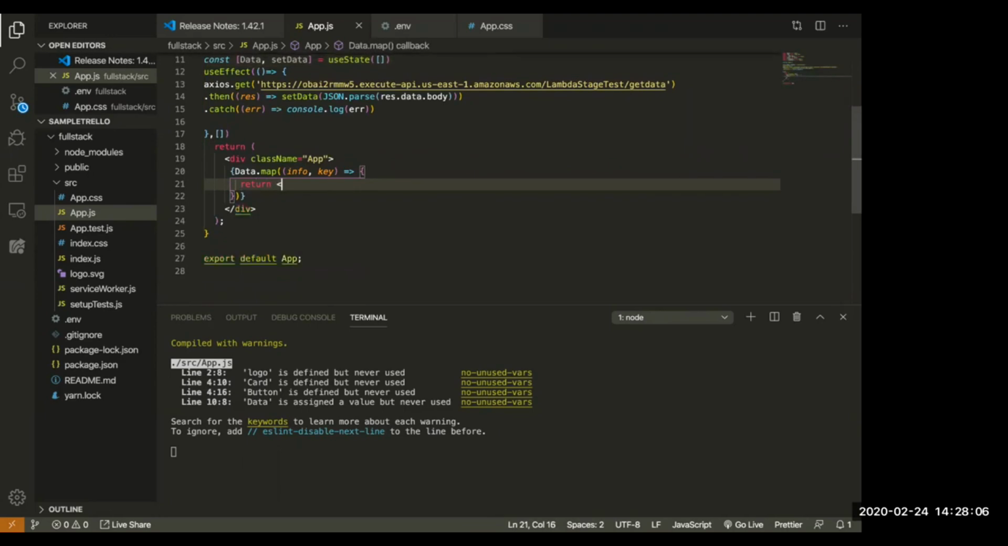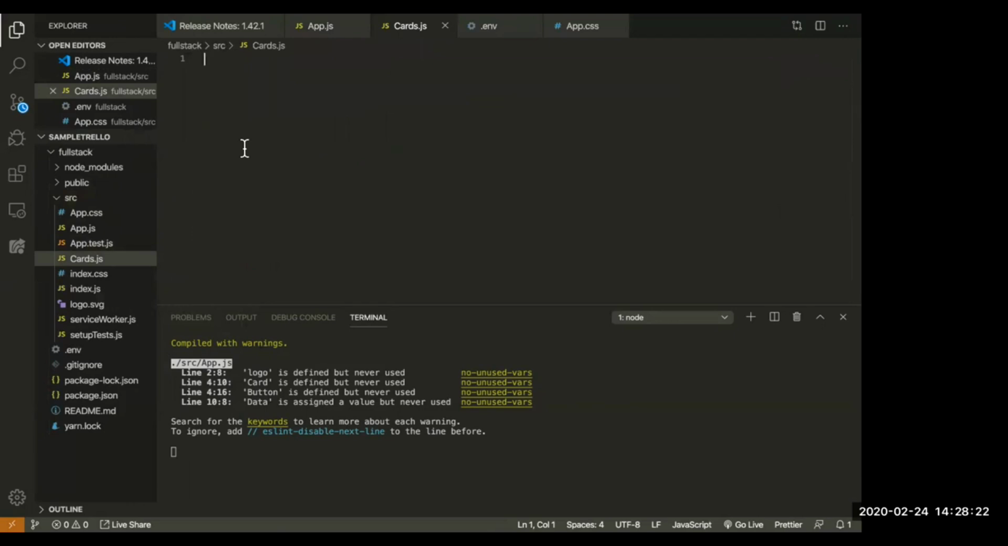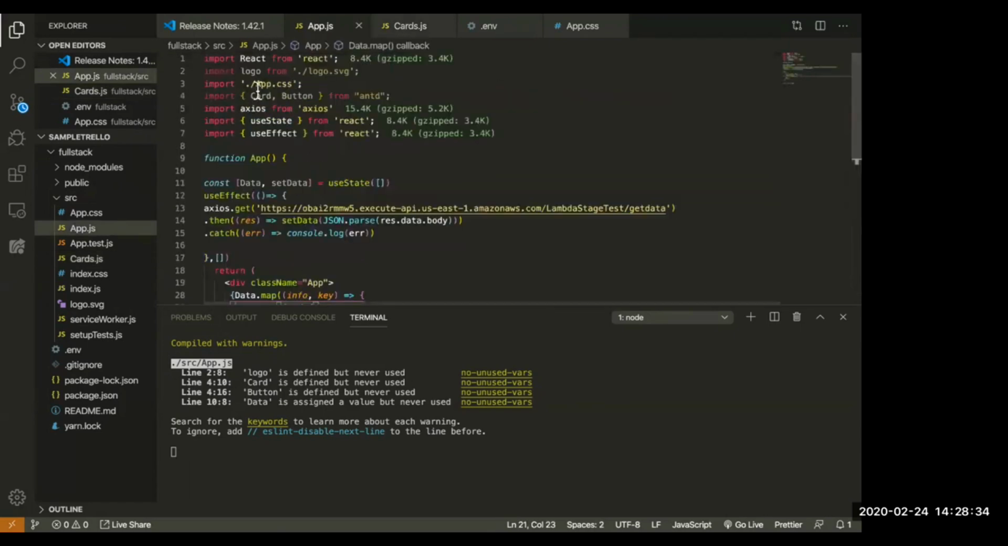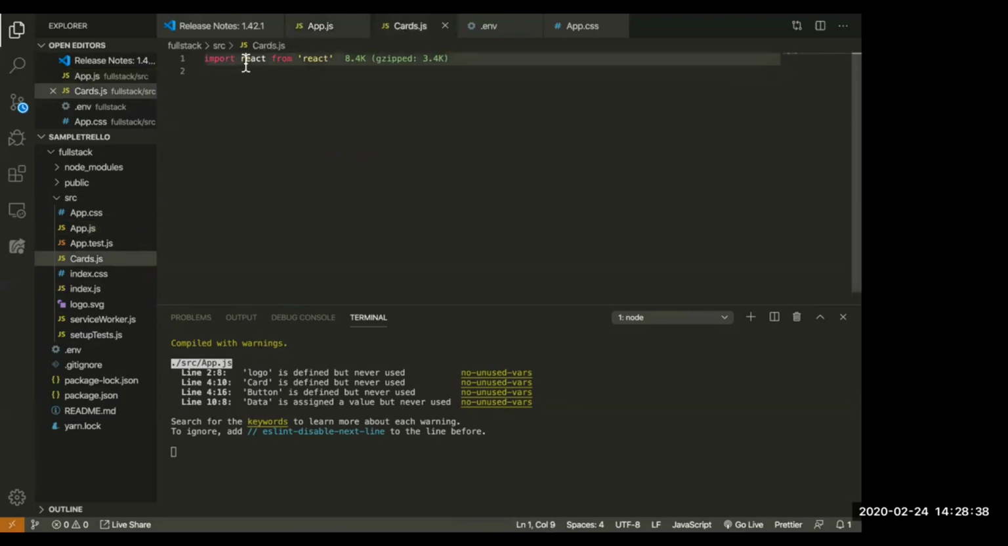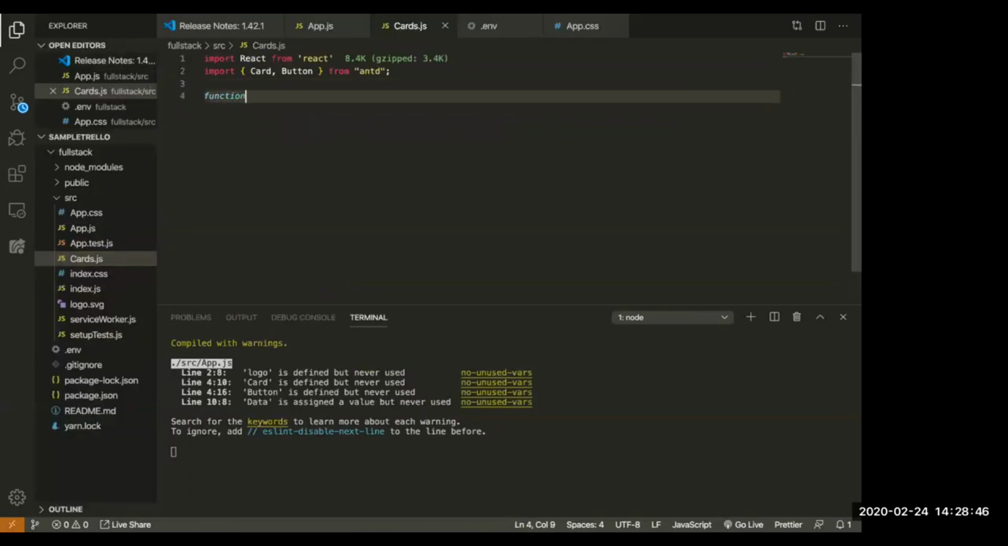And we're going to tell this to return a Cards component. Don't get confused. This has nothing to do with the card I imported from Ant. Now over here, in our source directory, we're going to create a new file, a new component if you will, called Cards. And we're going to import React from React. And then also we'll import all this. And now let's make a function to export it as well. So we have function Cards. And we're going to return a card with some text.